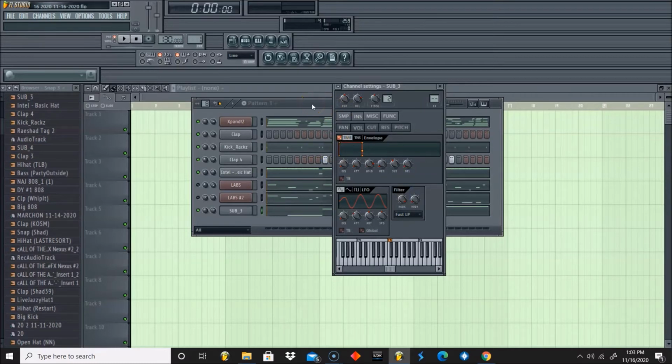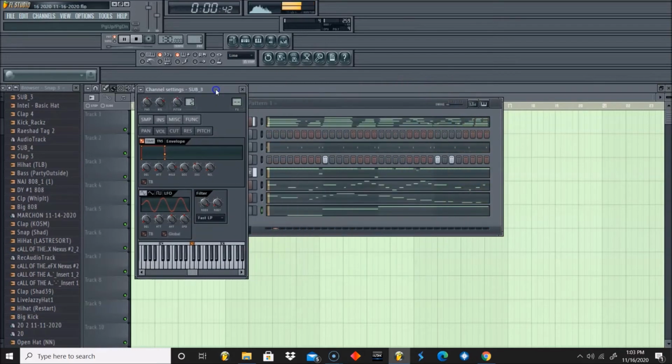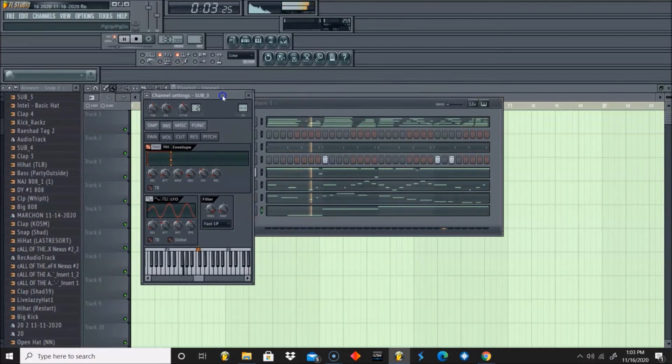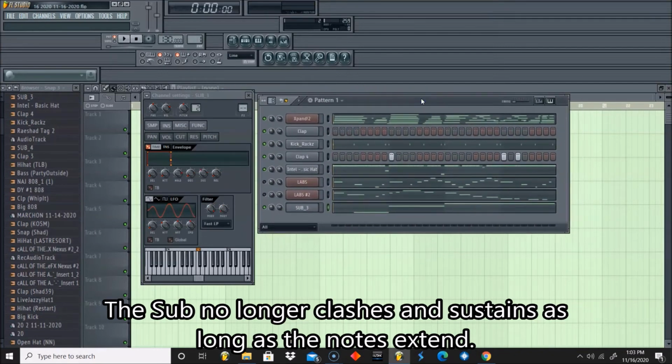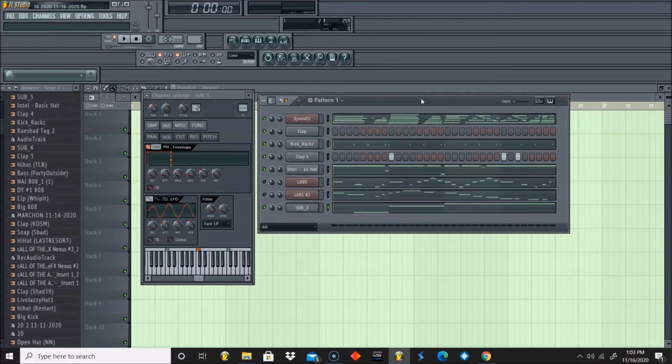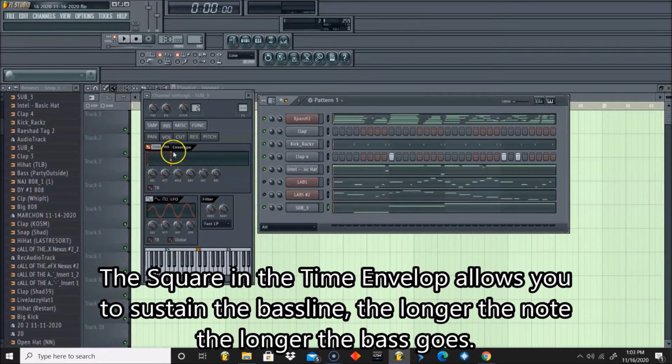And then now let's hear what our bass sounds like now. Cool. So now, as you can tell, there's no more bleeding. There's no more clashing of 808s. The bass is not clashing no more. It sounds perfectly clean. And basically, like I said before, in the instrument properties, you're just making a big square.